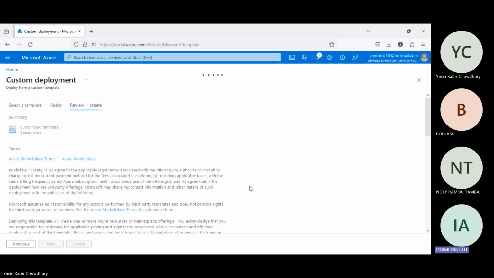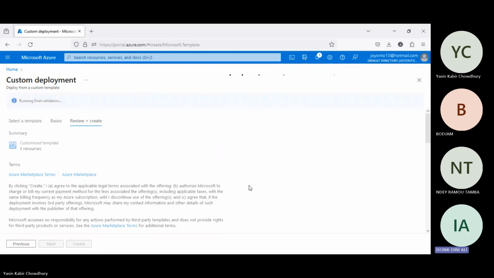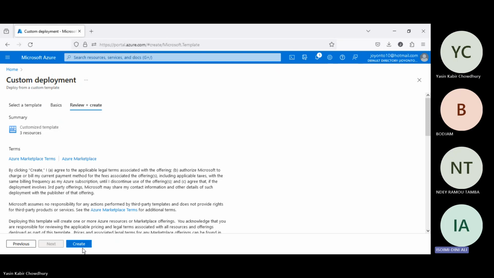But I got some mistakes. It said this is not a valid template. Click here to learn more. Okay, then click load file again. Sometimes double click. Load the template again and again give the parameter. Sir, I got some error.